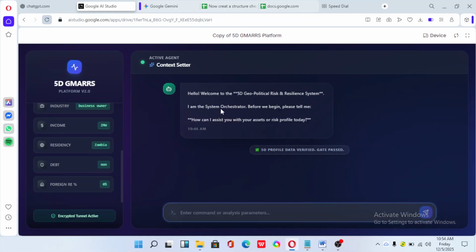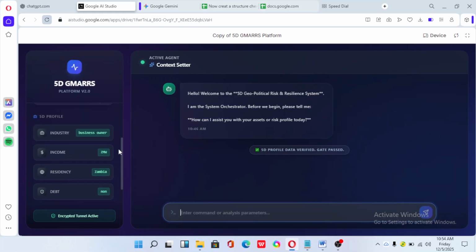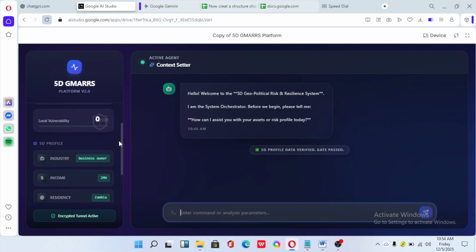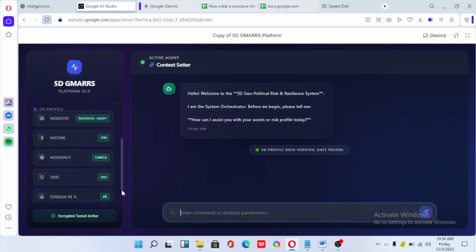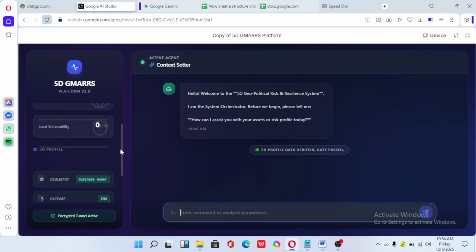Okay, so as you can see, it has initialized, and there's a greeting saying, hello, welcome to the 5D geopolitical risk and resilience system. I'm the system orchestrator. Before we begin, please tell me how I can assist you with your assets or risk profile today. Now that we have initialized the system, everything here is green. So the industry is saying business owner, income, Zambian kwacha, ZMW, and residence is Zambia, debt none, foreign investments 0. So as you can see, everything is interactive.